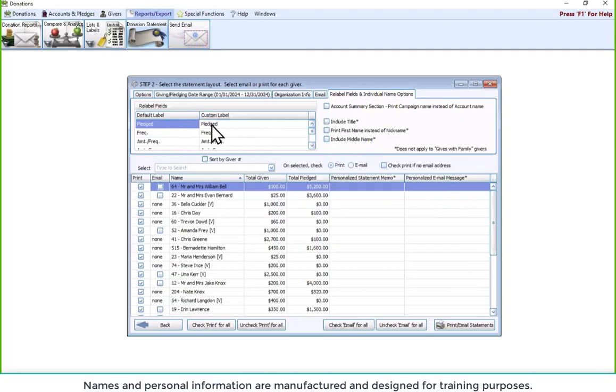And then over here on the top right, you can look at the default labels. So these are the default labels that the system uses. And if you want to change what the label is, so change how it appears on the report, you can do that here. Commonly, I see people change the default label of pledged to estimate of giving. So if you want to see the words estimate of giving instead of pledged, you could come in here and adjust how that label shows on the donation statement. Or if you don't like prior giving and you want to say prepaid, you could click right in here and change that to say prepaid if you want.